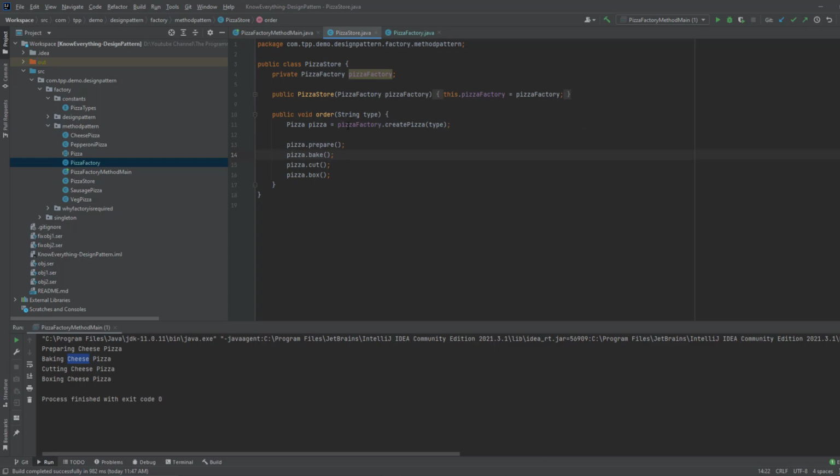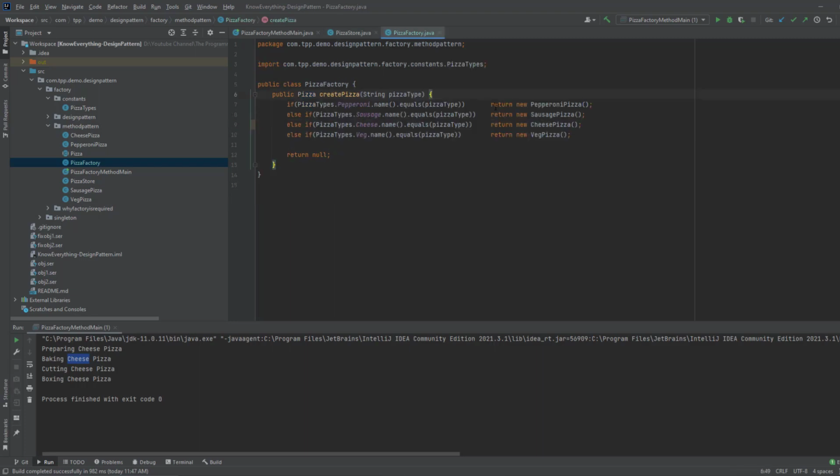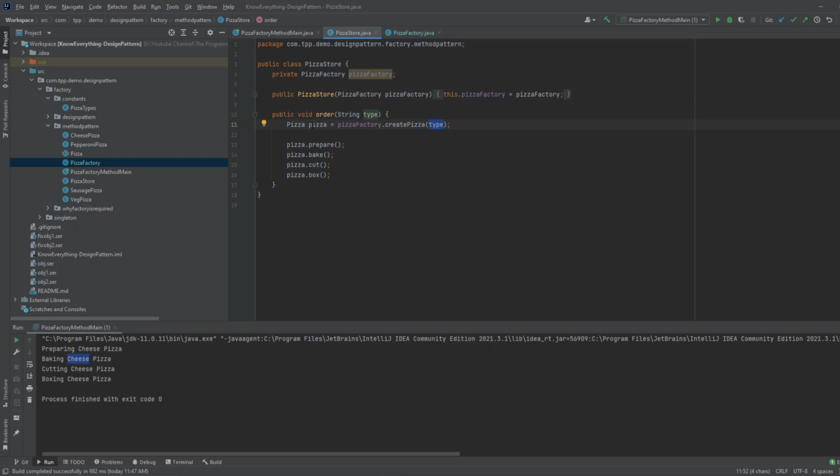Inside the pizza store, we can create an instance of the pizza factory and initialize that in the constructor. And in the order method, first we can call pizza factory.create pizza and send the type of pizza that we require. This will go ahead and create an object of the type of pizza that we want and return that. Using the type of pizza, we can call the prepare, bake, cut, and box methods of the pizza. So if it is a pepperoni pizza, it will call the prepare, bake, cut, box of the pepperoni pizza, and so on for cheese and other types.